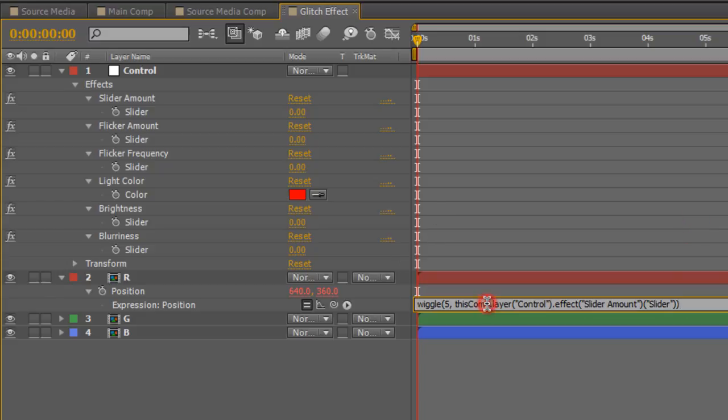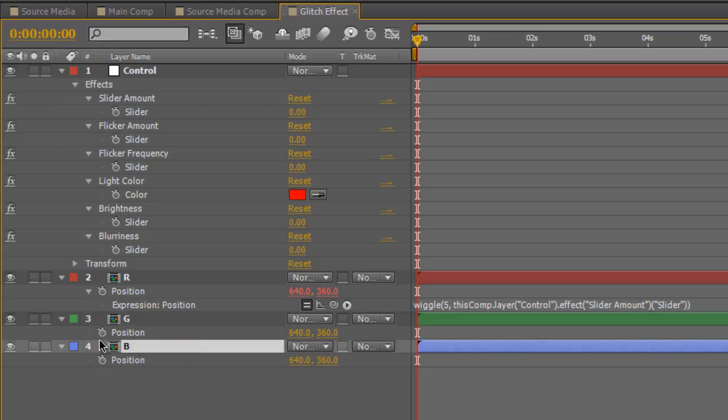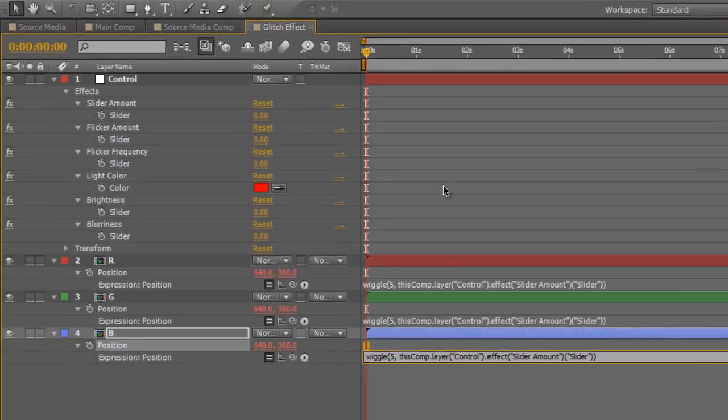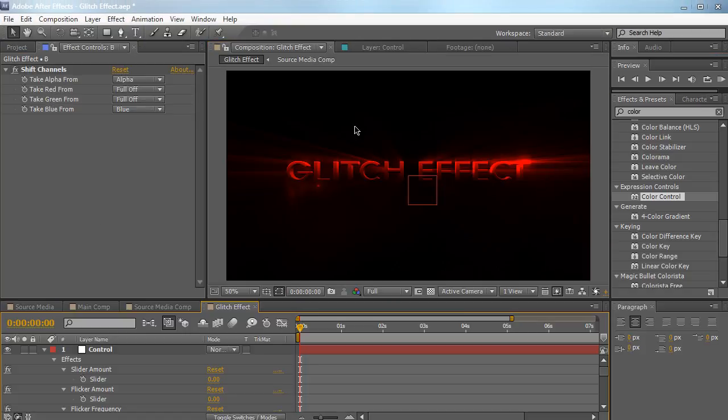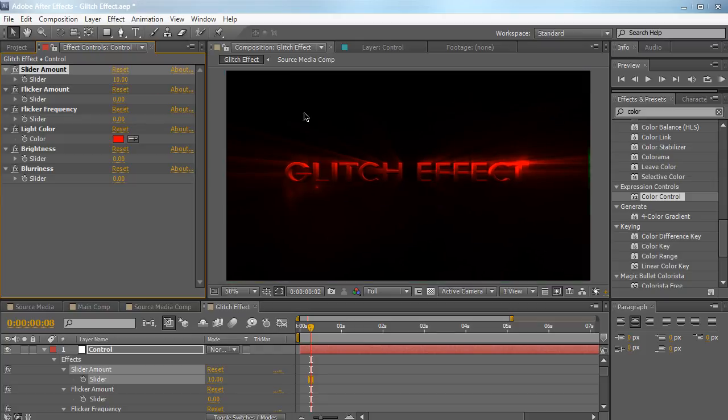And then we're going to copy this expression for the rest of the layers. So hit P on the keyboard, Alt click, paste it in, Alt click, and paste it in. So now, nothing's really moving right now because our control layer has a slider amount of 0. So we hit it up to maybe 10. You can see that our layer kind of twitches around a little bit.